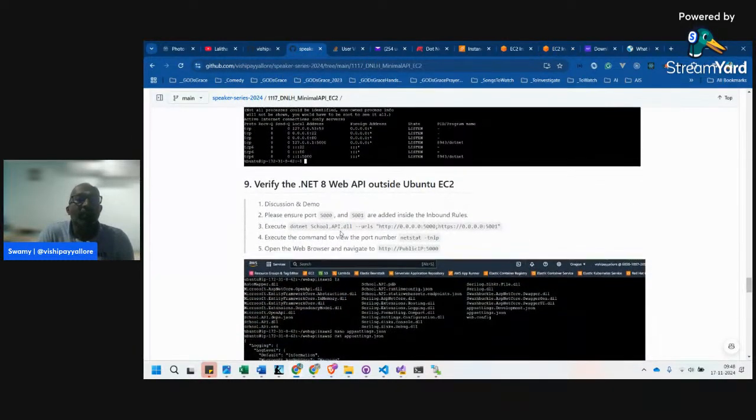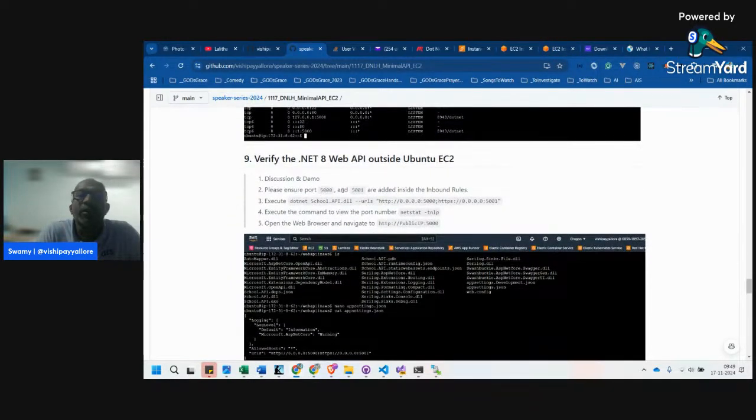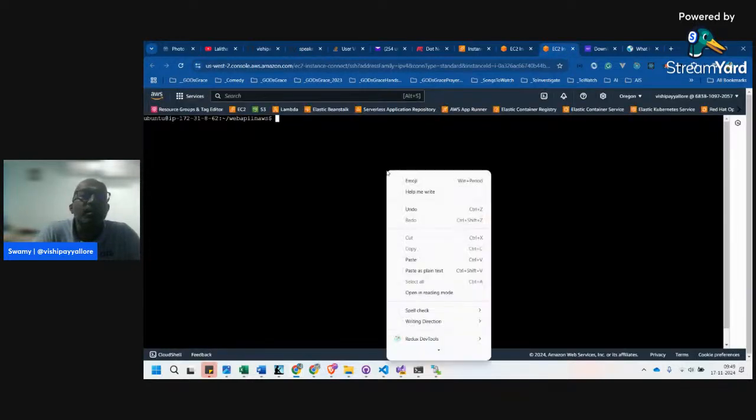Okay. Now we want to verify: we deployed it inside the EC2, are we able to go ahead and access it from outside with the public IP address? So now we need to ensure that these ports are open. We just validated it. So we will be executing this command. I'll come back here and execute this command.